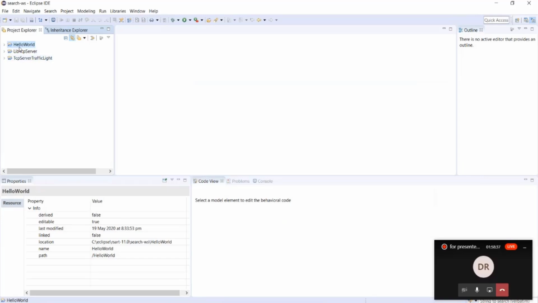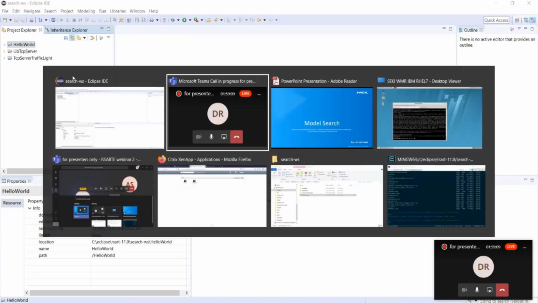First is Hello World example. Another one is the traffic light slightly modified to be controlled over TCP connection. And the third one is the library project that actually provides that functionality to connect to RT models using TCP. It can be exported from the libraries menu. Okay, so let's get down to the search.